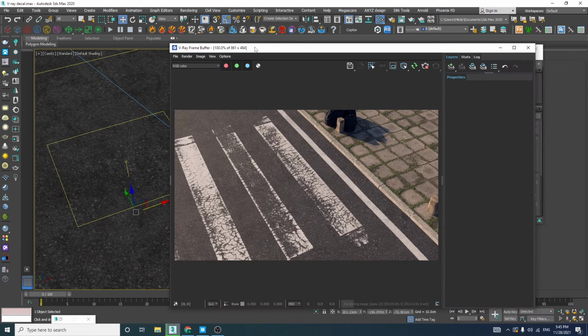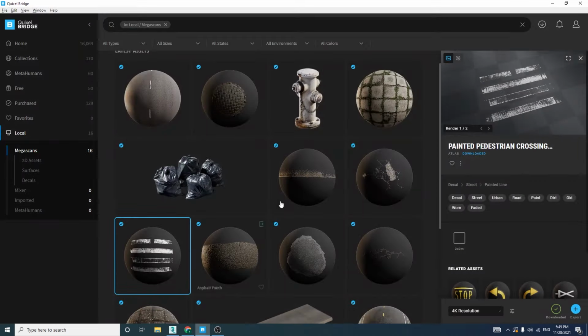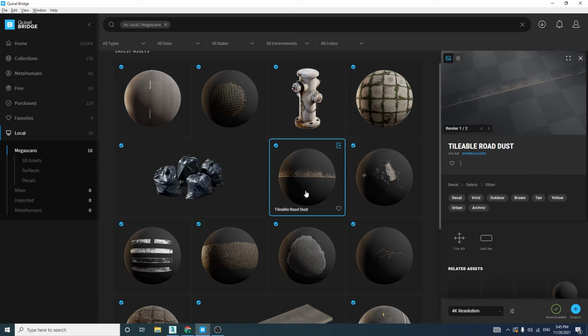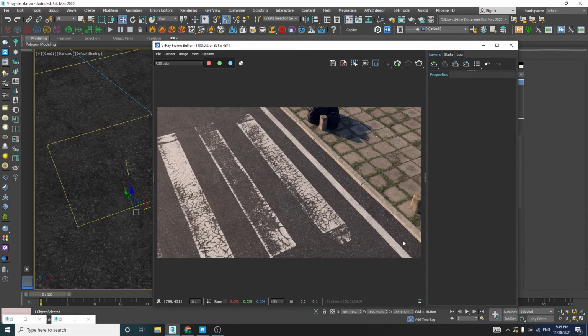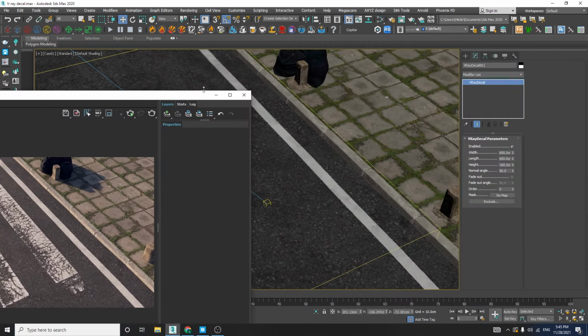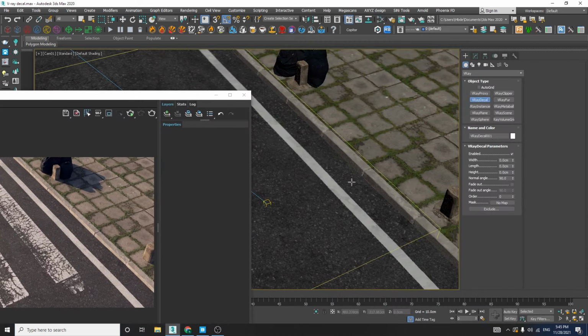Okay, now we have to add some extra details like some dirt, some patches and other stuff. And for that we can go back to the bridge and see what we have, right? Alright, as you can see, I have this side road dust that can go to the side of the street. And for that we need to create another Vray decal. Alright, let's create it right here.